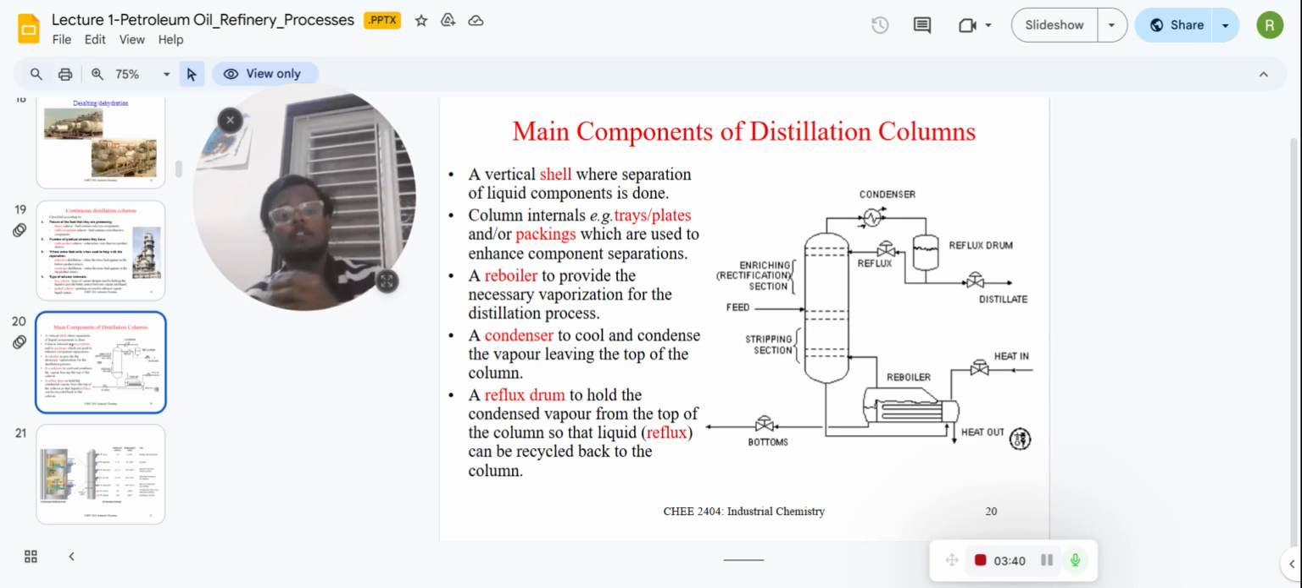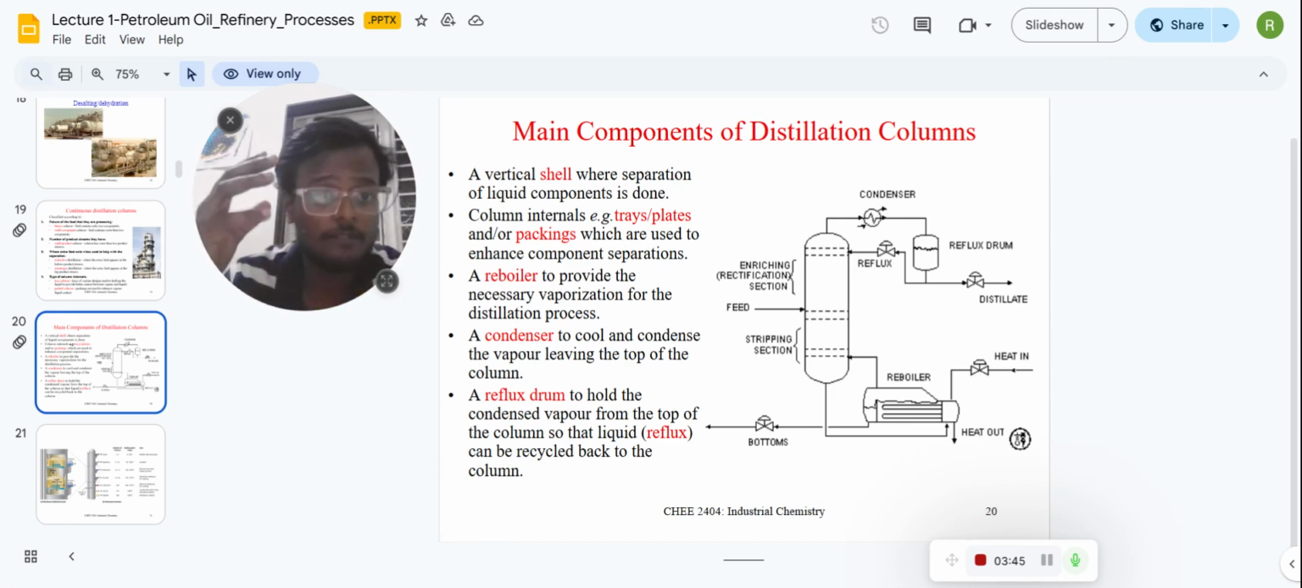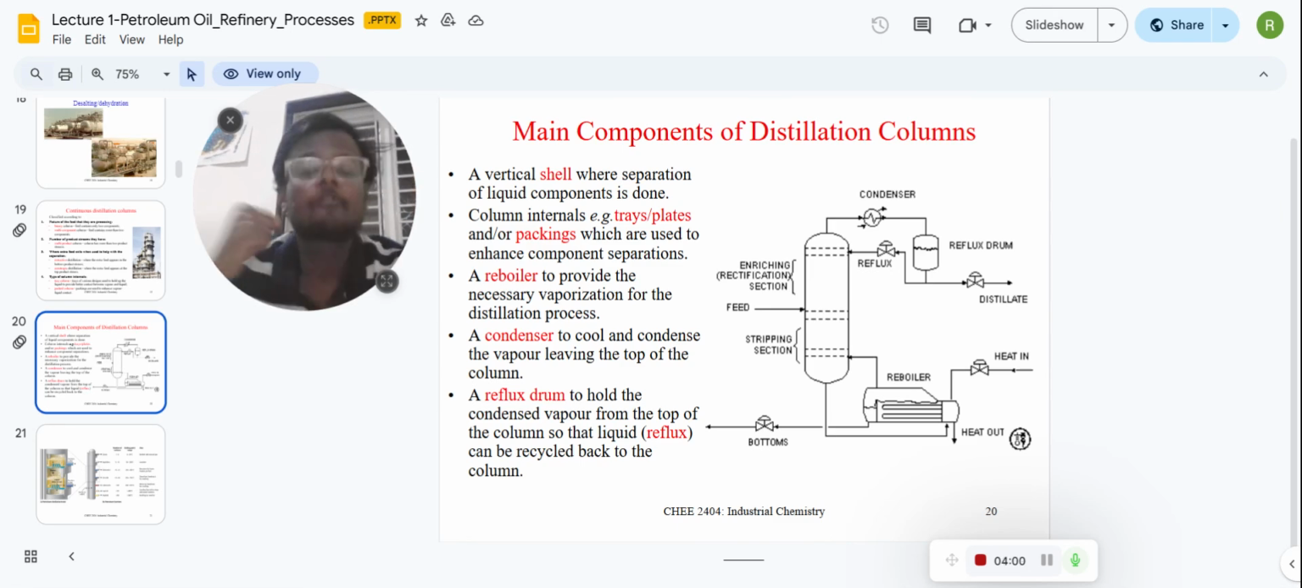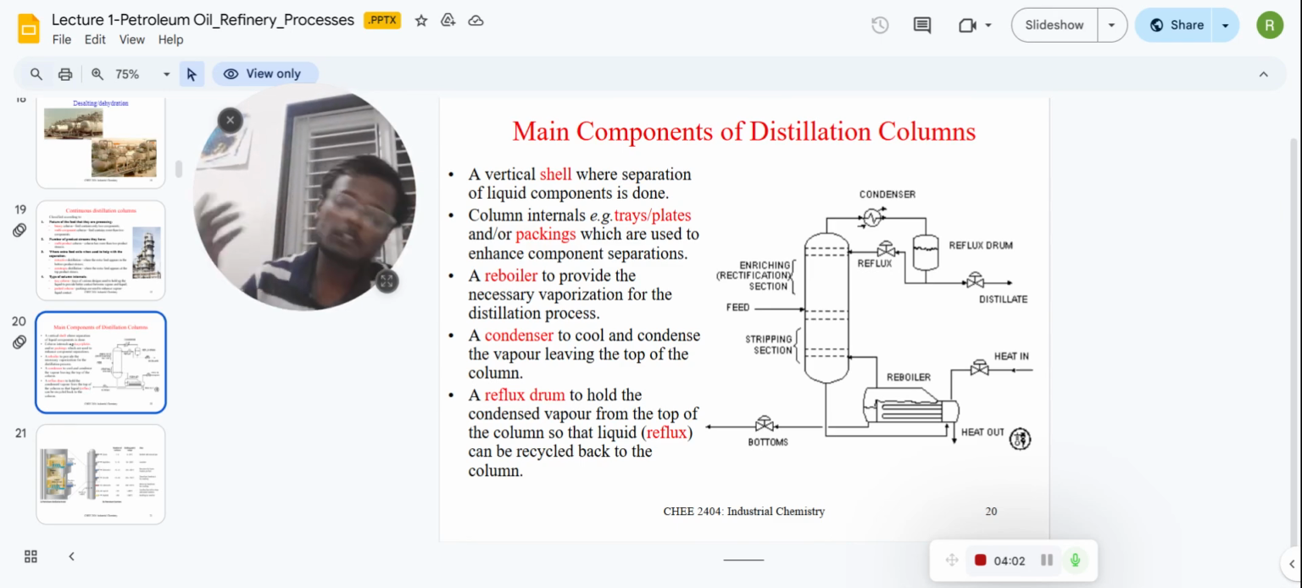So packings are used to increase the surface area and to enhance the vapor-liquid contact so that we can get refined oil from the distillation column. Further, we will discuss the process and I will upload the video. Next we are going to discuss the main components of the distillation column. So, 1 minute.